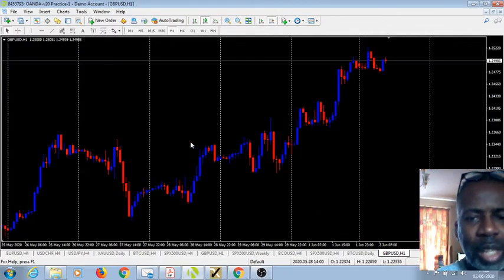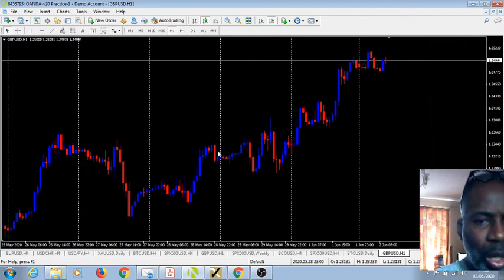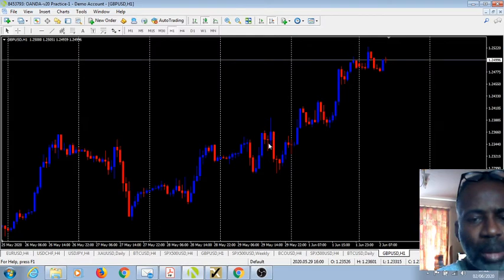And there you can see it changes the background to plain without the grid. And all it does as well is it changes the candles to red and blue. And so that's my background.